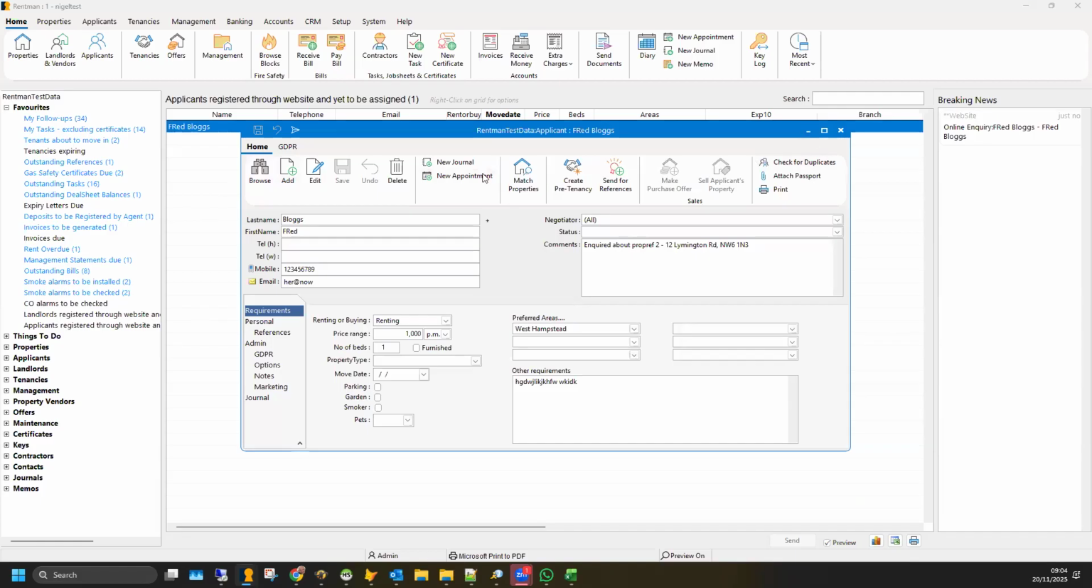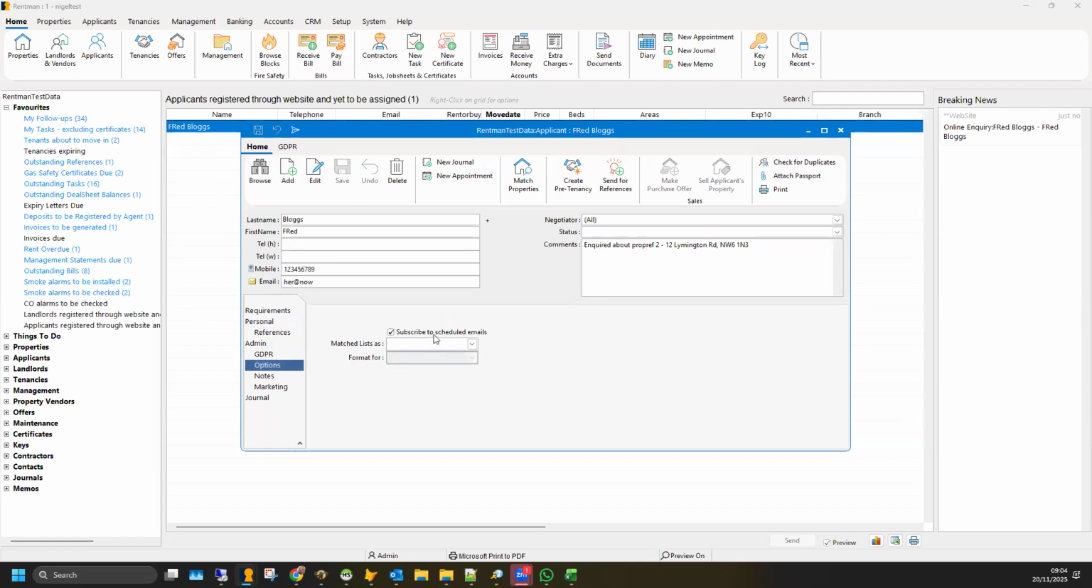Now you will see that it appears here under applicants registered through website. It also turns up on here, breaking news, online inquiry, Fred Blocks. That's it. And there's an option. I don't think I've got it switched on at the moment, but there is an option. Oh yes, there we are. Subscribe to scheduled emails by default. So that means next time Rentman sends out the applicant match emails, this applicant will automatically get that. Even though they applied for that one, they'll get any other properties that match those requirements.